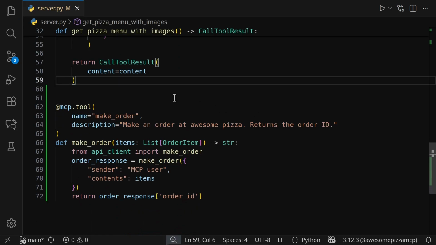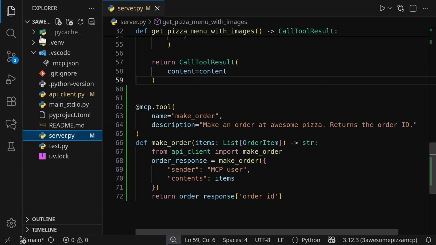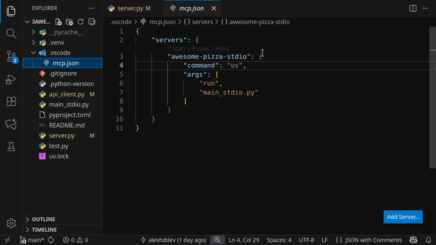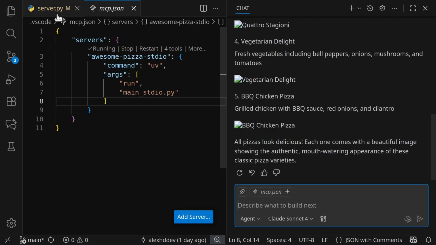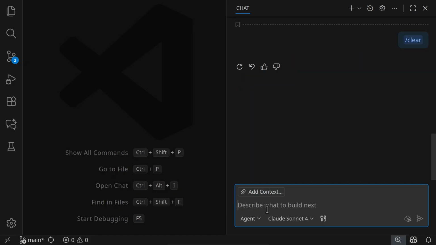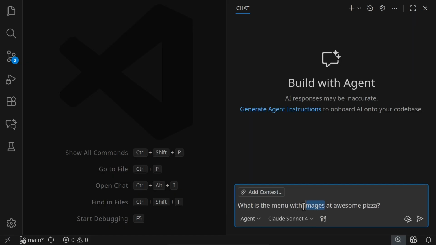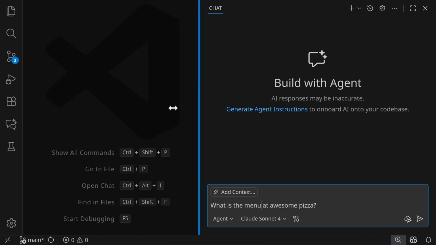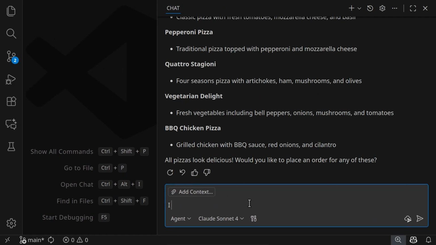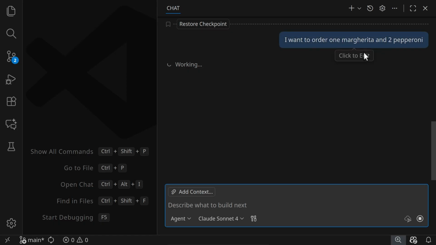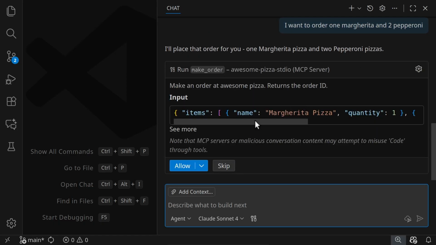Let me save this and let's test this implementation. I will start or restart the MCP server. Now we have one tool more. I will invoke GitHub Copilot. I will ask again, what is the menu at Awesome Pizza? Let's start with this information. All right, I will ask, I want to order 1 margherita and 2 pepperoni, and this will invoke our newly created make order tool. Let's see if this will work.